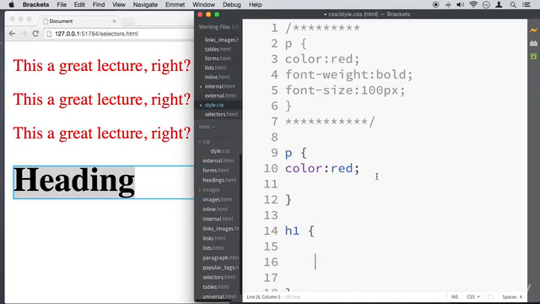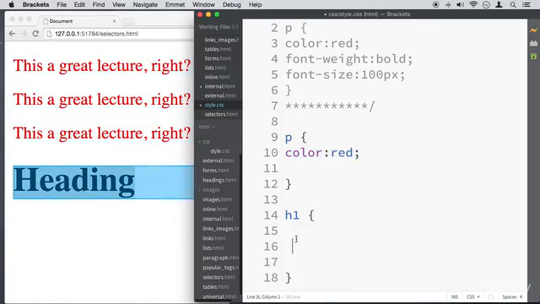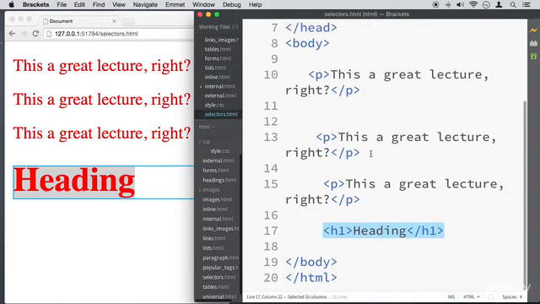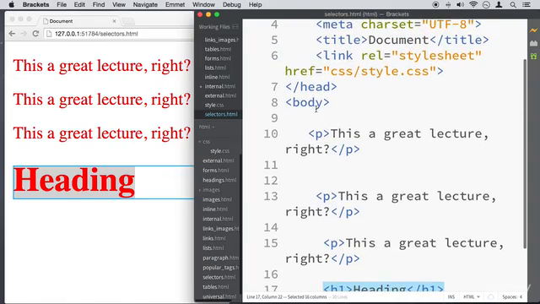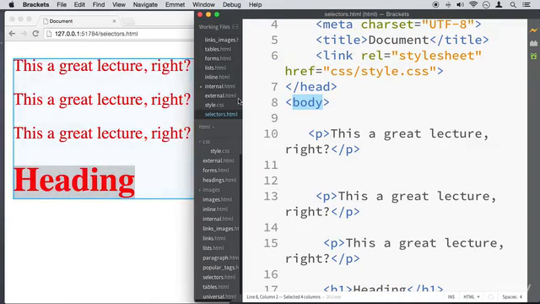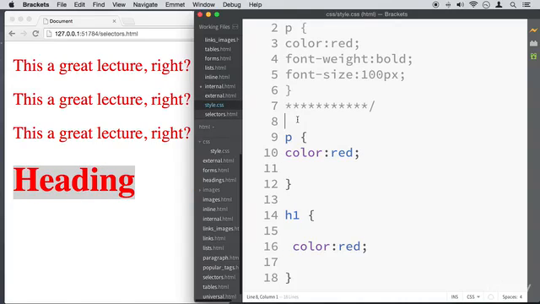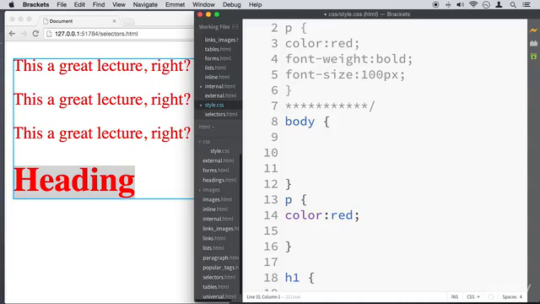If I wanted to make that red, I would just have to put that selector, H1. You just use the character inside each HTML tag to make it a selector. So if you wanted to target the body, you just put body here like this, curly brackets, and put whatever you want the body to be.